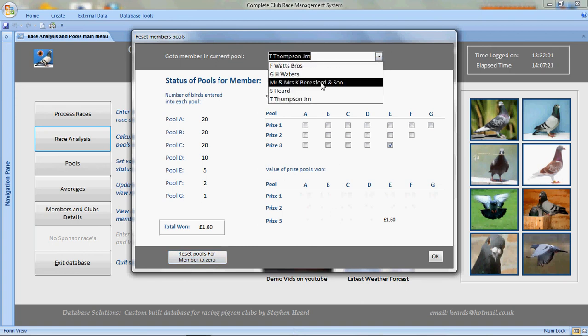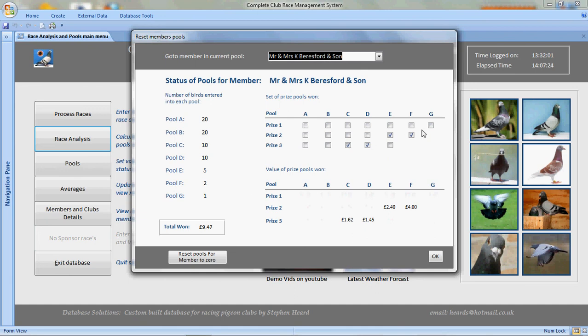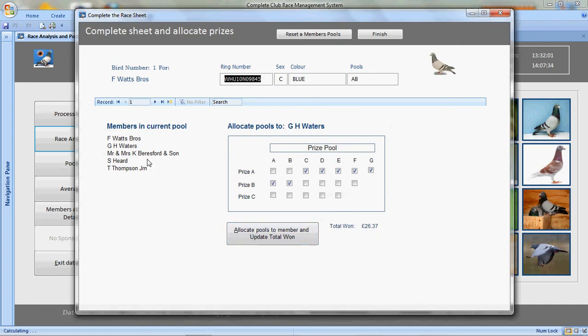and let's say Mr. Beresford, you can see the pools he's won, the prize money he's won and the total. So you just reset the pools to 0. So we'll just click OK on that. And we will carry on now, put in the rest of the birds in.